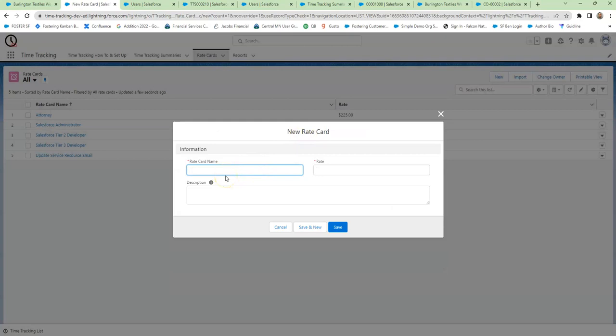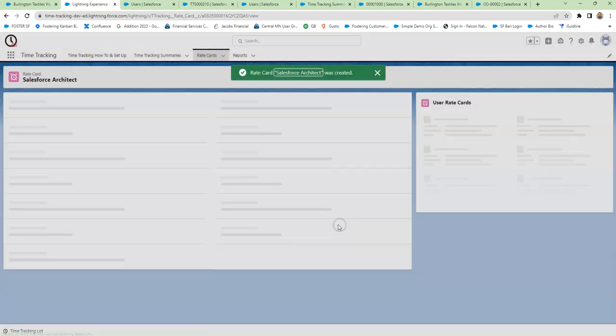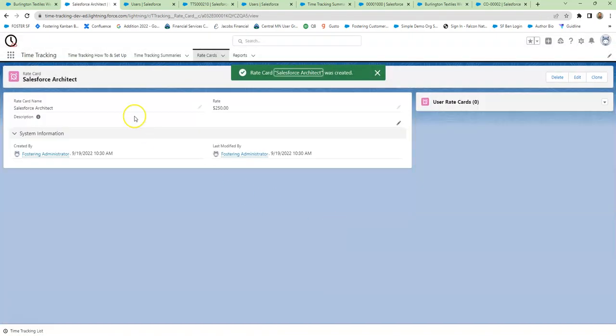New, let's say Salesforce Architect, and I'm going to give it a rate of $2.50 per hour. You can add a description if you like, and then go ahead and hit save. After you save that record, it's basically storing the name of it, a description, and a rate. Pretty simple. Next thing you want to do is link a user to that rate card to be a selectable option for them when they close their time tracking record.